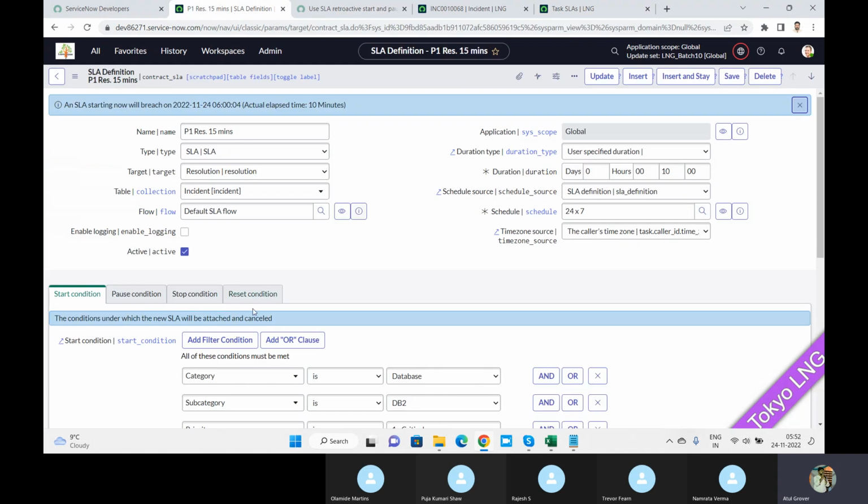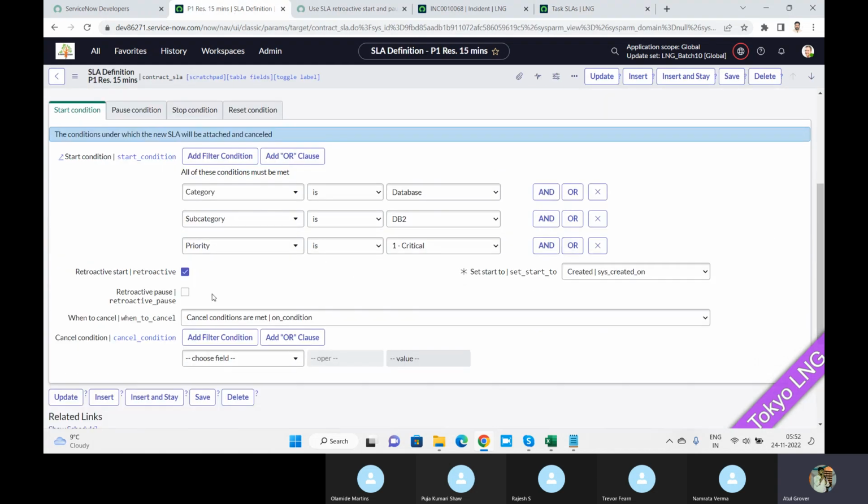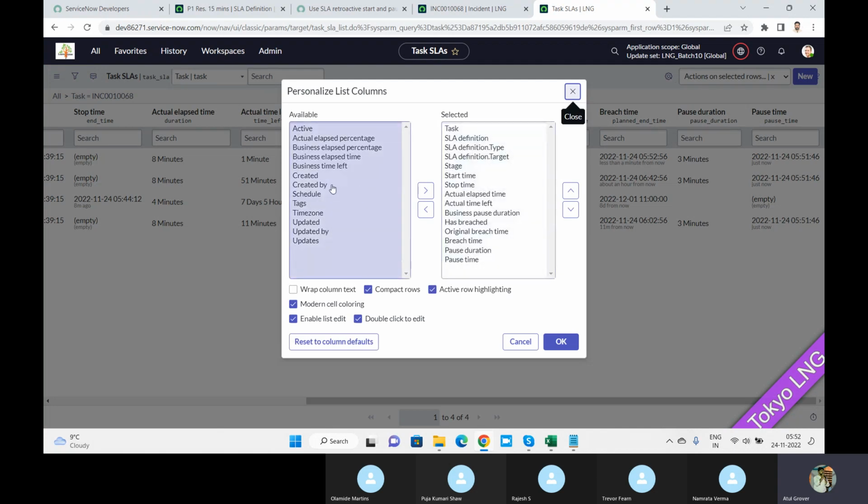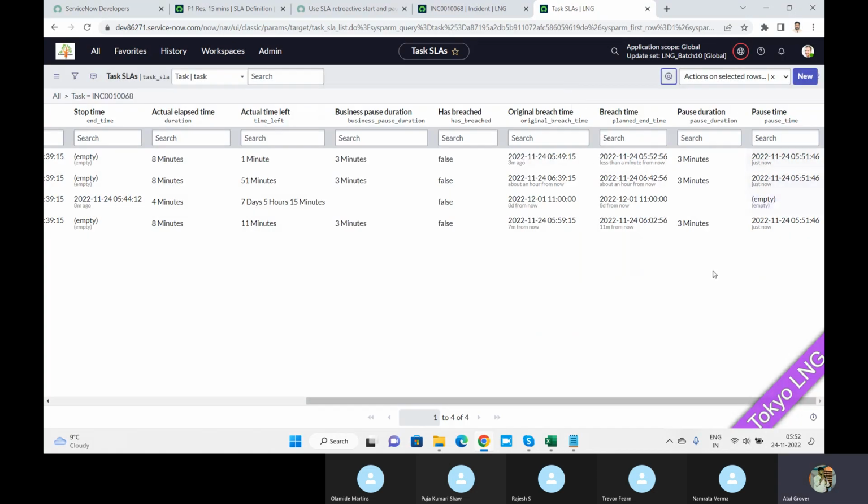But now in my SLA, there's no pause condition. See, I'm not considering retroactive pause. Let's see. Now I'm worried. Will this time be changed or not? Earlier it was 3 minutes, and now I'll put a few more, 1 or 2 more minutes, so that it should go to 5 or 6. You can put a field here, pause start, pause end as well. No, we don't have that field. Pause time started in this one, right? So let me refresh it again.